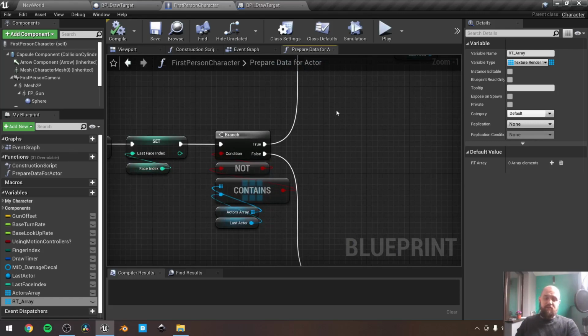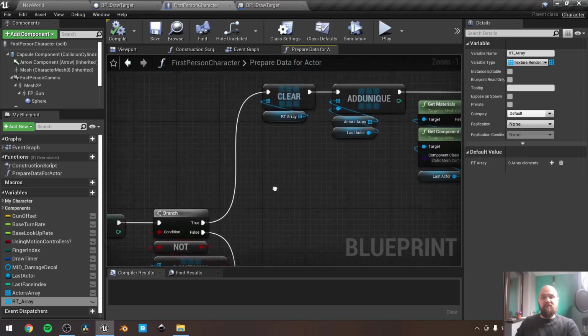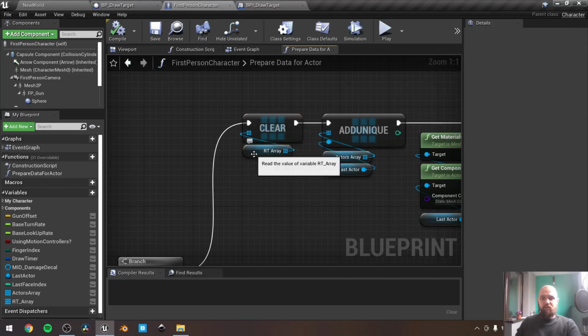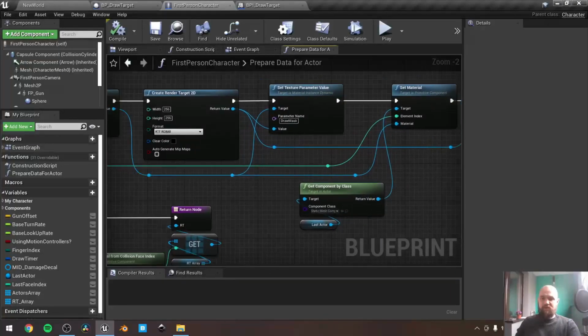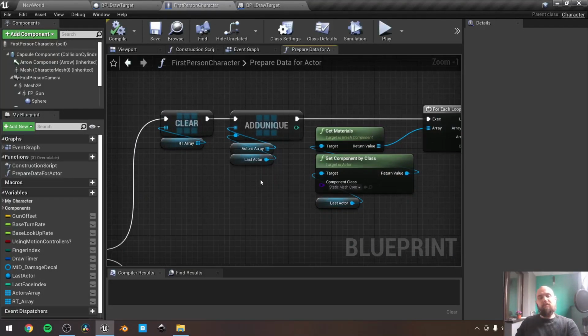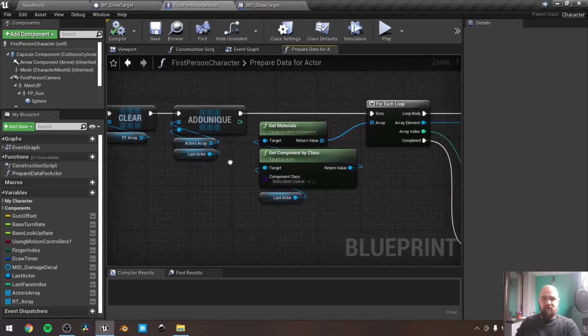If it's true, it means that I'm colliding with a new actor. Here I clear the whole array of my render target, because you will see why I do this a little bit further in the demo. Then I add my actor to the actor array, so now it contains one actor.